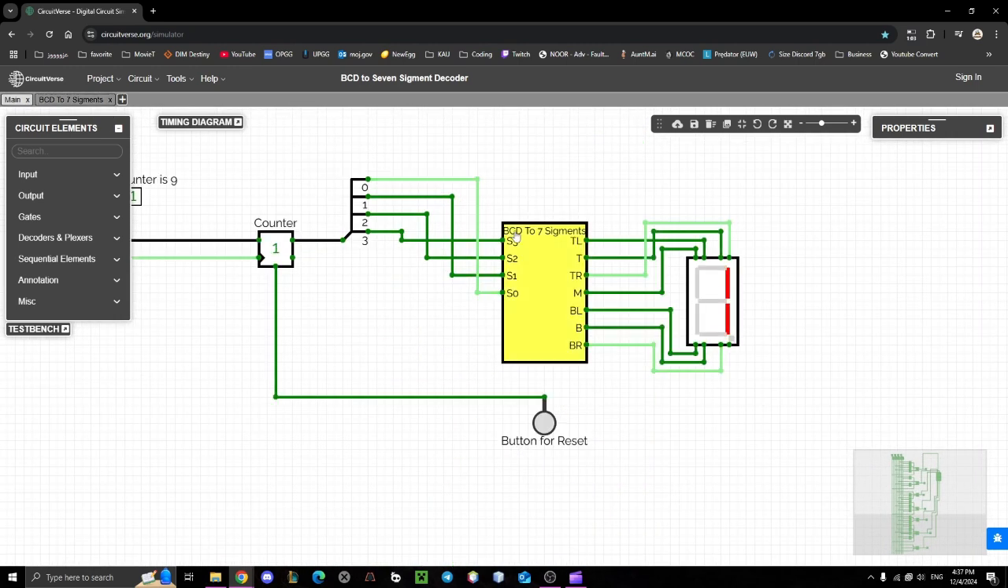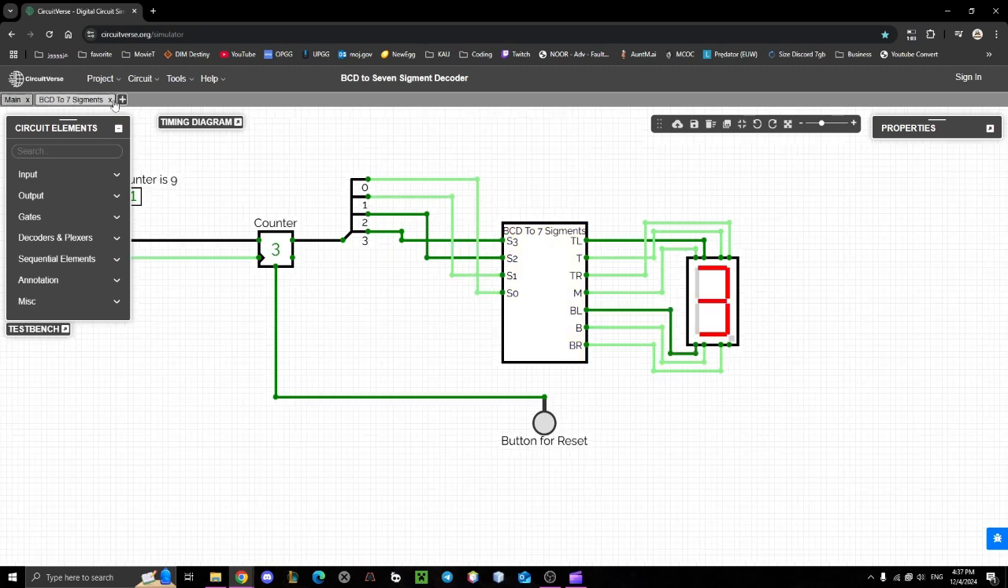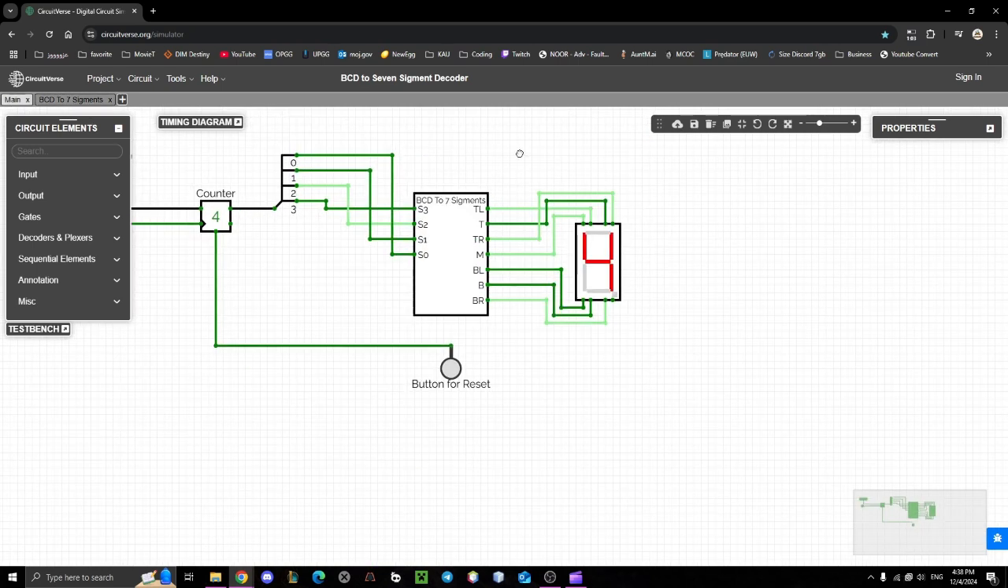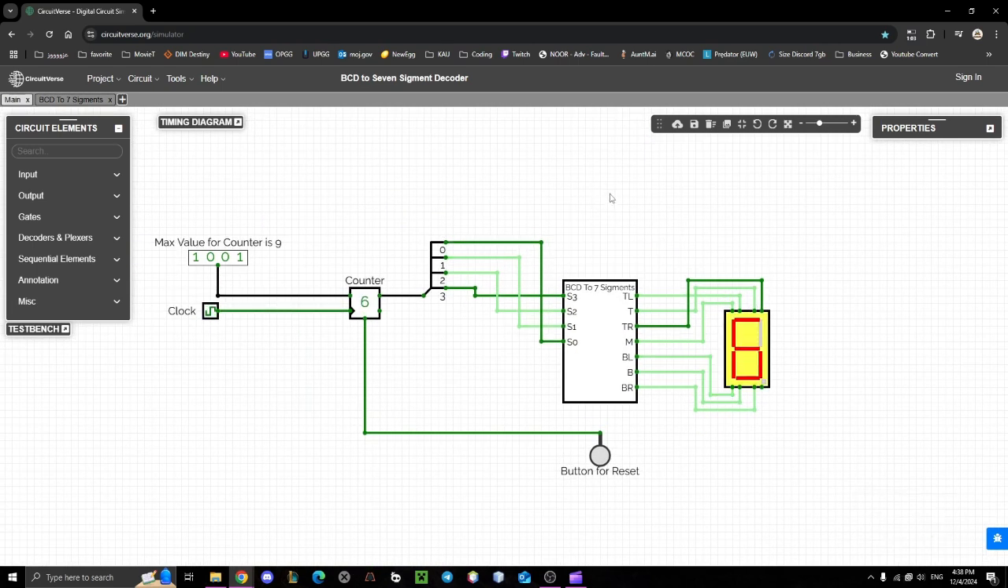So when these inputs go through, they go through the same logic gates, the AND gates and the OR gates, thus representing the decimal representation of the binary form of the number. Thank you for listening.